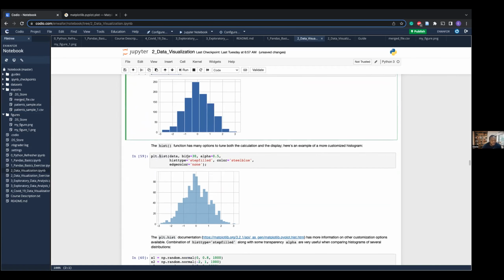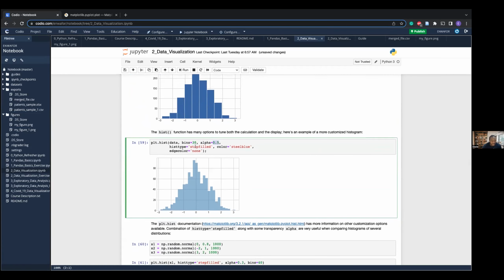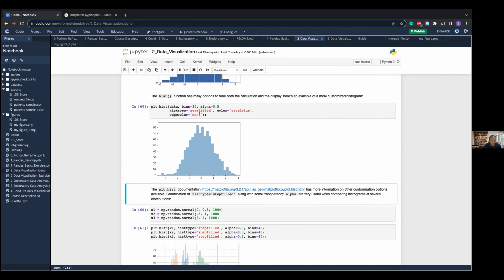Also, we can modify the histogram where we select a number of bins. So we only want 30 bins. The alpha is just saying what intensity the color should have. We can also specify what the histogram type is, and if we want an edge color in there. So this is just playing around with the parameters of the histogram and modifying the different parameters that exist in the histogram.